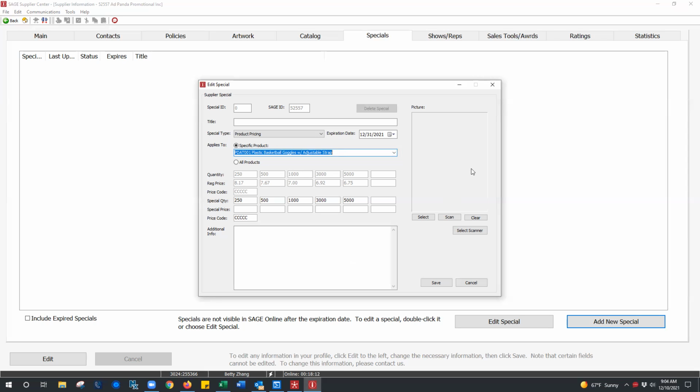And then right here where it says picture, if you create a flyer for your specials, you can actually upload that here. There's no limit. You can list as many specials as you like and as many types of specials as you like.